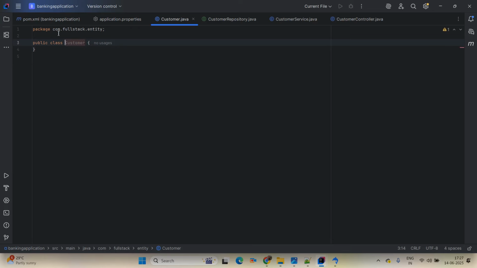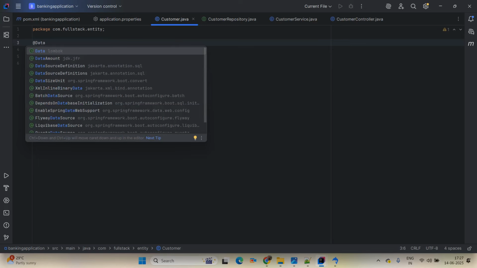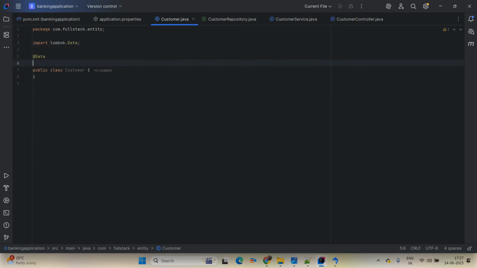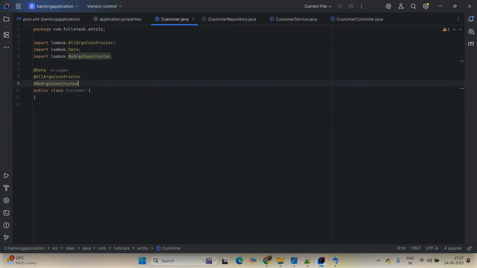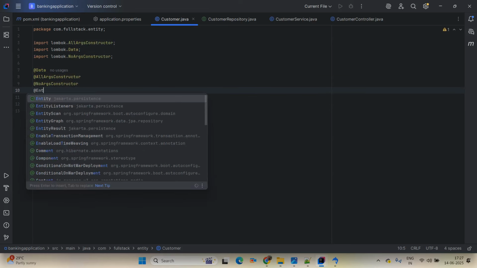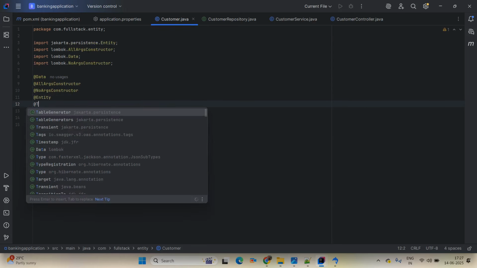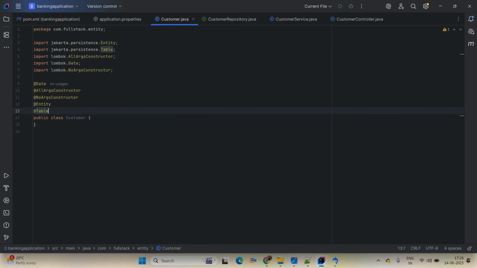Come up with Customer.java. This is our entity class. I am using the @Data annotation, which itself provides getter, setter and toString. @AllArgsConstructor is for the parameterized constructor, @NoArgsConstructor is for the default constructor. Using @Entity because this is the entity class. Using the @Table annotation and giving the table name as customer.